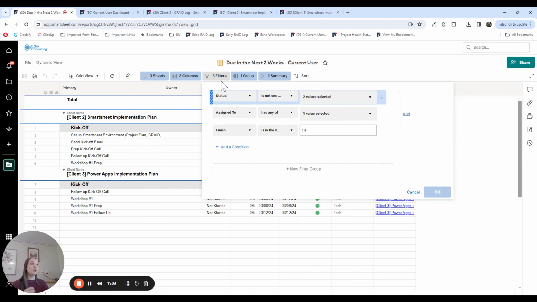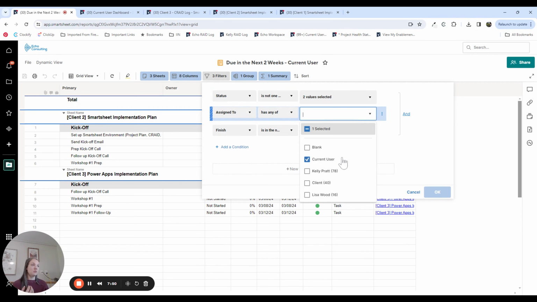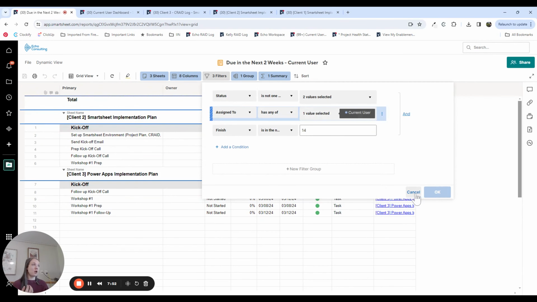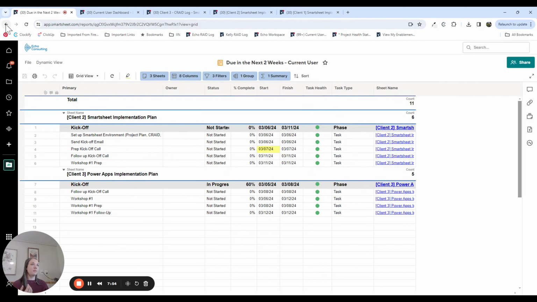The filters on this report, of course, I have the filters for what I'm trying to show. So the status needs to not be completed or canceled because I'm only trying to show open tasks. The finish is in the next 14 days because I'm looking to only look at tasks that are due in the next 2 weeks. And then that assigned to field, which is that contact field, has any of the current user. Right, so that's important for that report to work.